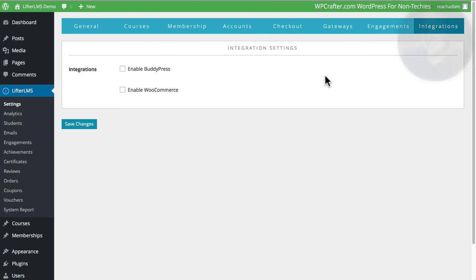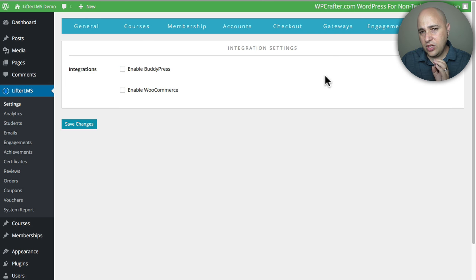And integrations, this is where you can enable the WooCommerce integration. So what that means is you would use WooCommerce instead of Lifter LMS when you're selling a membership or you're selling a course. Now, I personally use the WooCommerce integration on my website because I want to use WooCommerce to sell other things as well. And so that's why I use the WooCommerce integration.